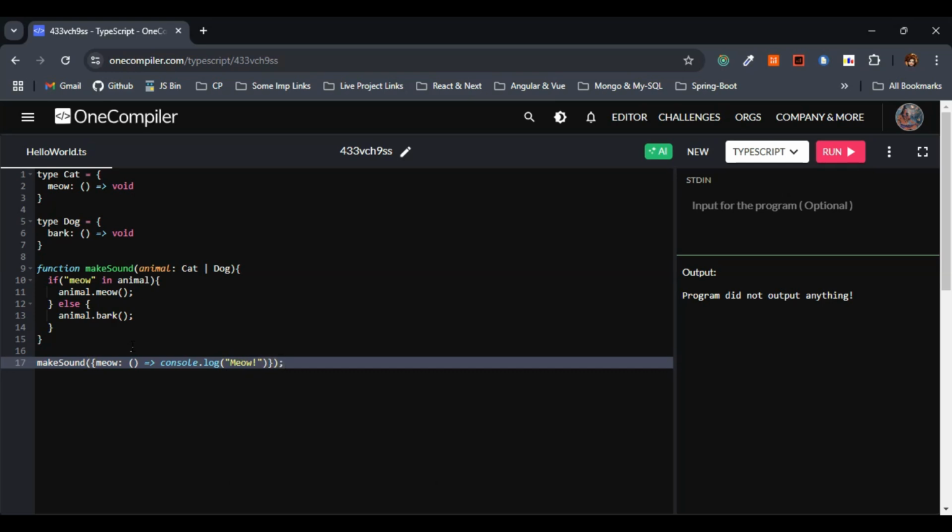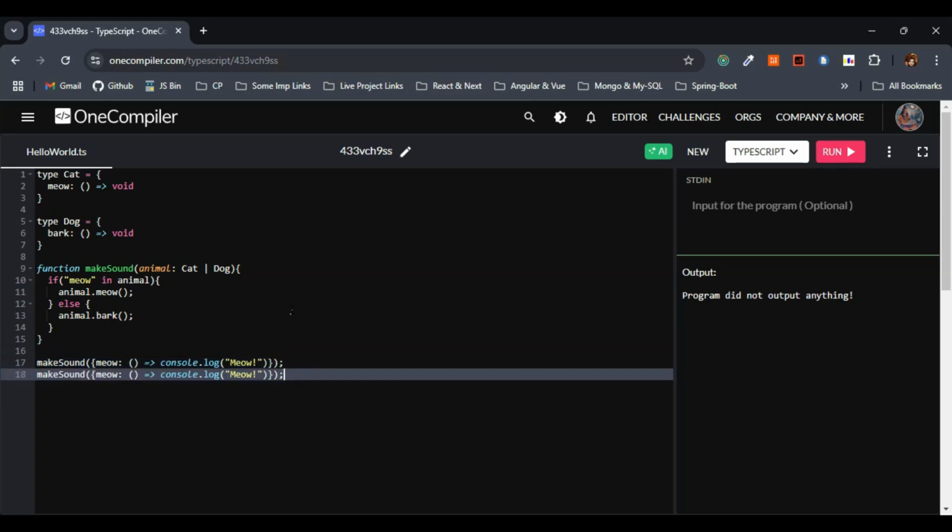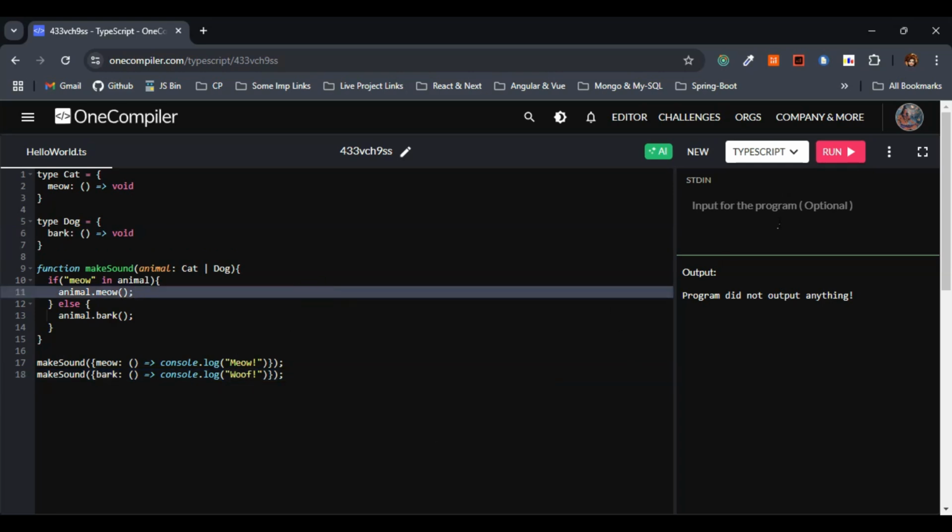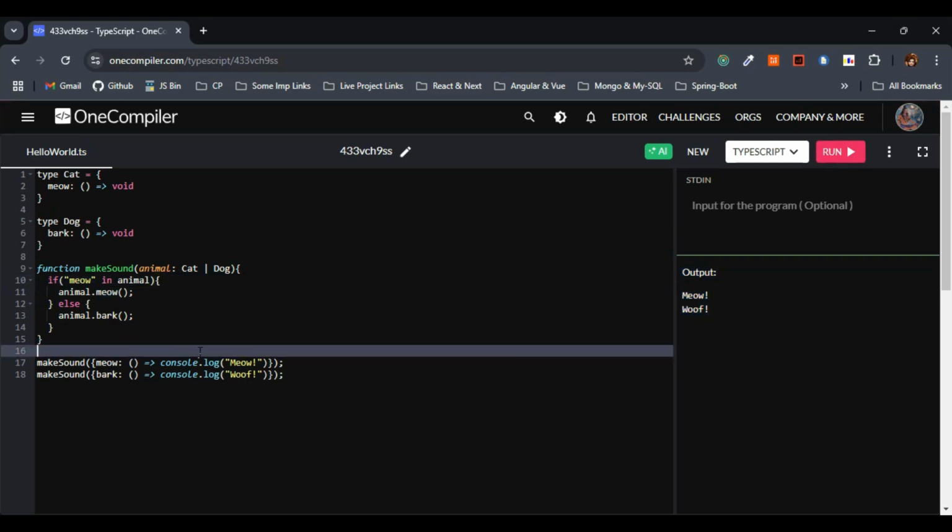The same thing I'll do here. Let me copy the same thing here. So makeSound will be makeSound itself. Instead of meow, I'll make this one bark. Here also, let me change this one to bark. Or let me make this one something else, Oof. This is fine. Let me run the code. I have to get the output meow and oof, right? So yeah, we are getting the output Meow and Oof, which is absolutely correct.